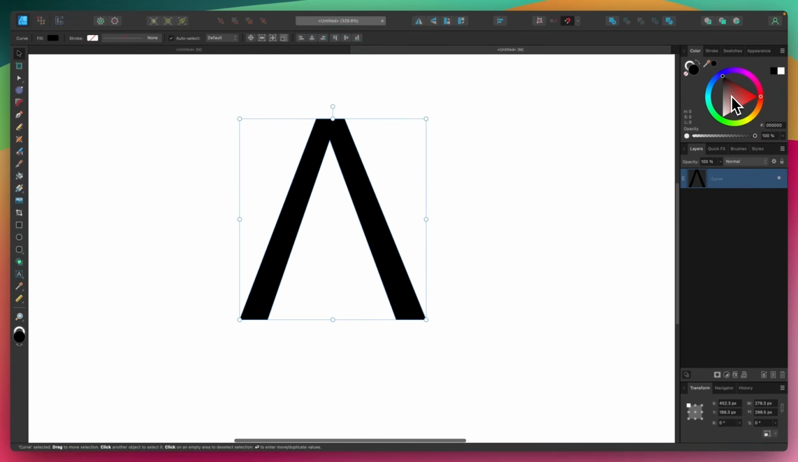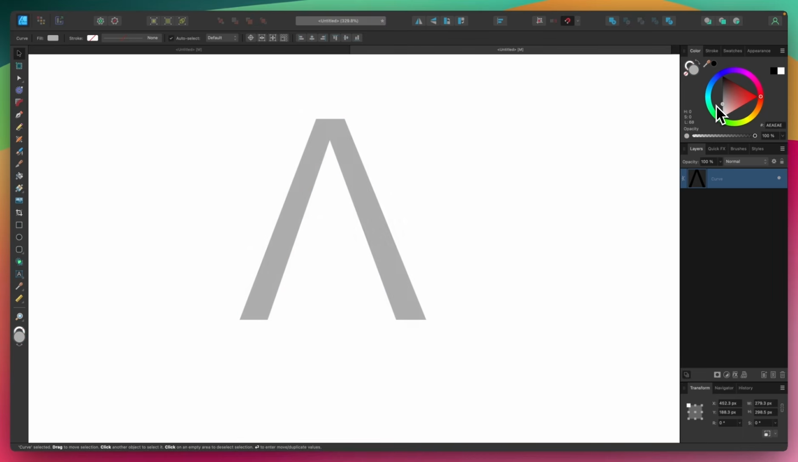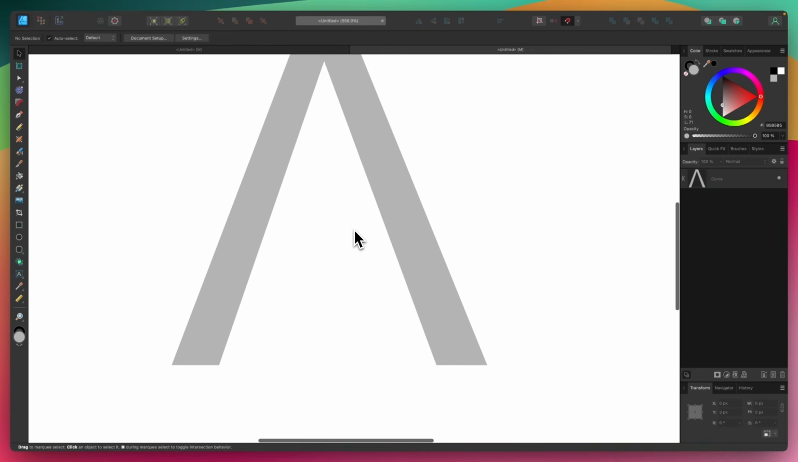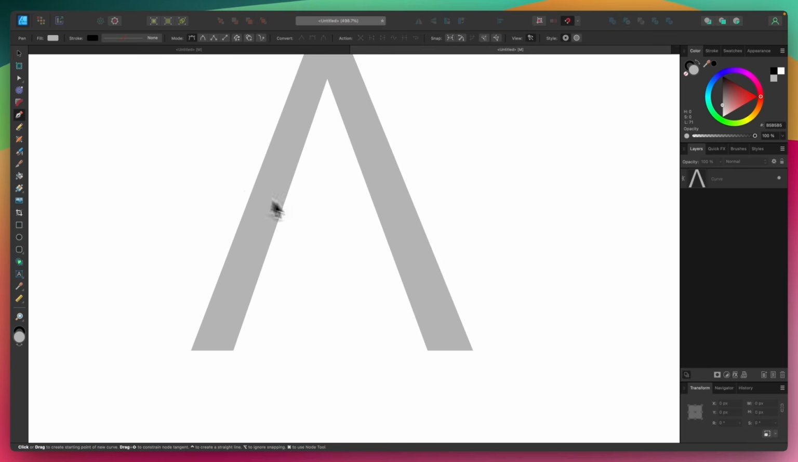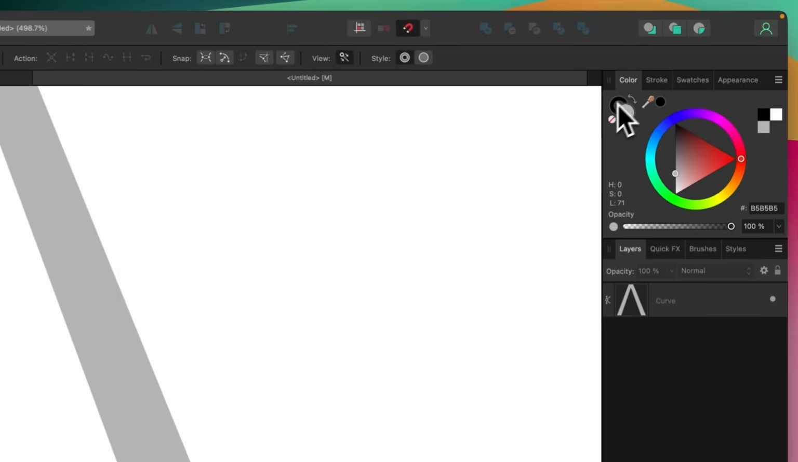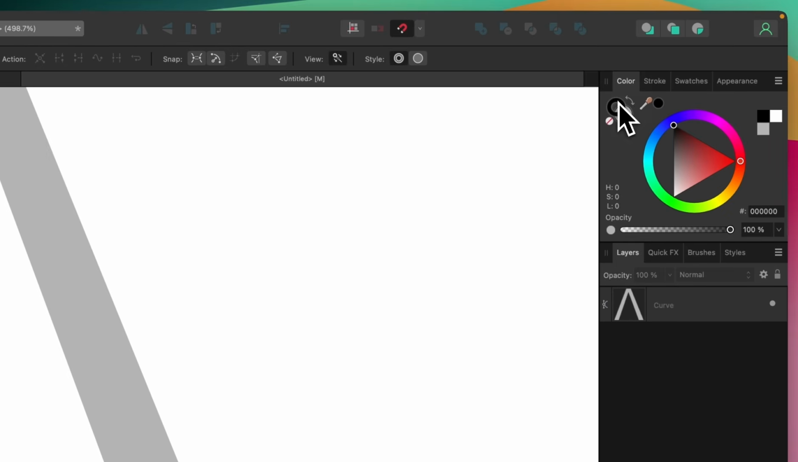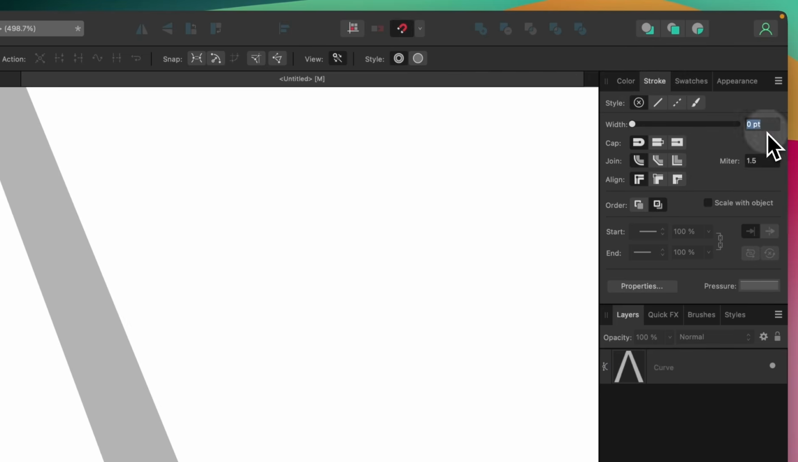So let me make this shape a lighter shade. I'm going to use something like a light shade of gray because we're going to need to be able to see what we're drawing on top of it. And I'm going to grab the pen tool again. Make sure from the tool settings or the color settings over here, we want a black stroke and the fill color set to none. And the stroke size, I'm going to set that at 1.